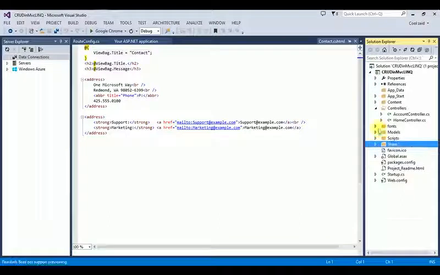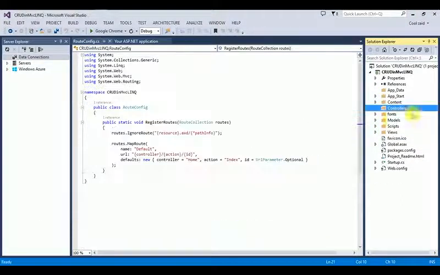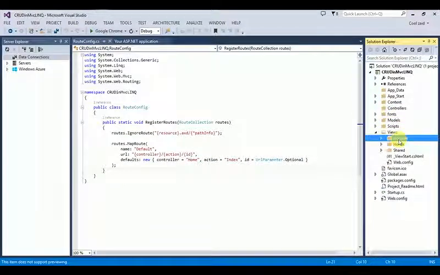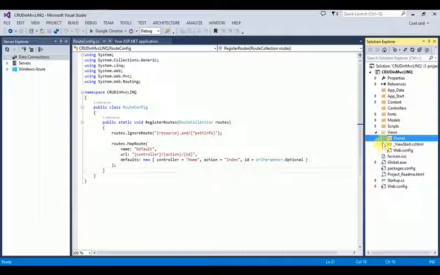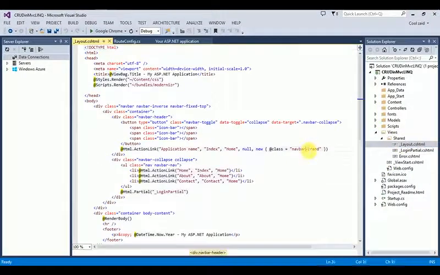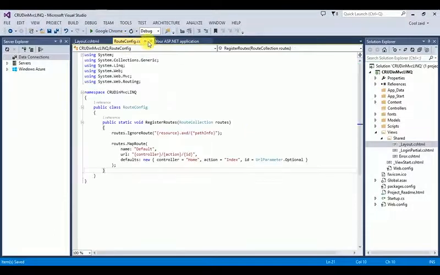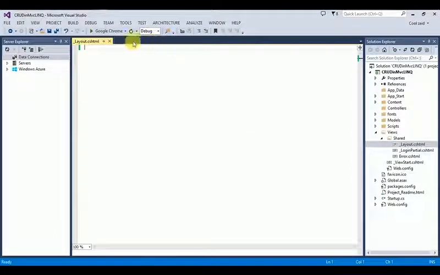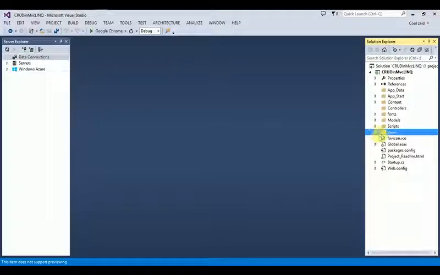So let's remove some unnecessary things, as we'll be starting from the beginning. I'll be removing all those things so we can have a better idea of how we can create the controllers, views, and all those things. All the things are removed, so let's move to the controller and views.